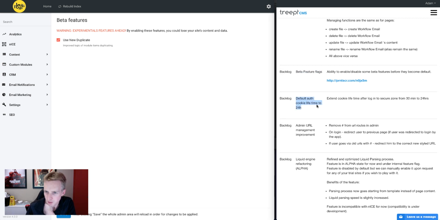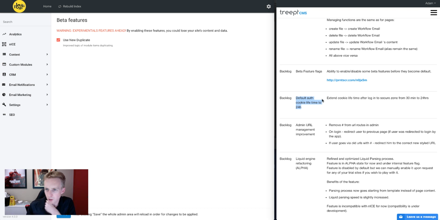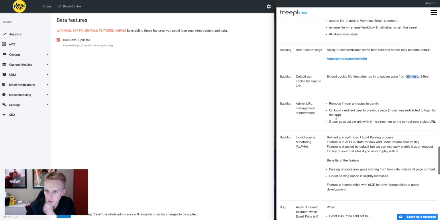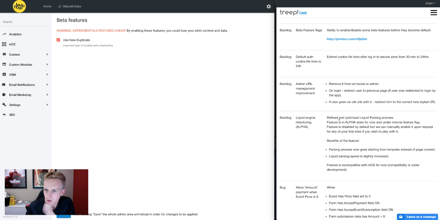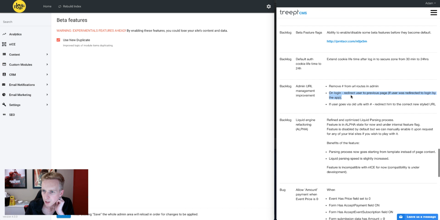Then we have the default cookie lifetime for when you're logged into a secure zone. It's been increased from 30 minutes to 24 hours. In the admin, they were using some hash values in the URL to get around. So they've optimized that, which flows on to being able to come back to the page you're at when you get logged out. So once you log back in again, it'll take you back to the admin page you're at rather than back to the dashboard, which is really annoying. So that's good, that's fixed.